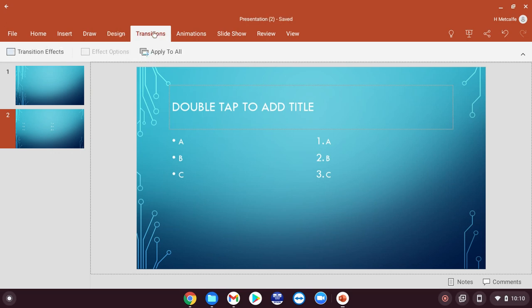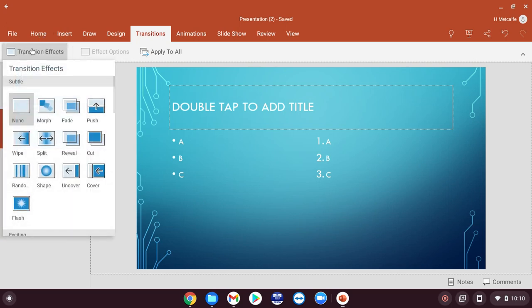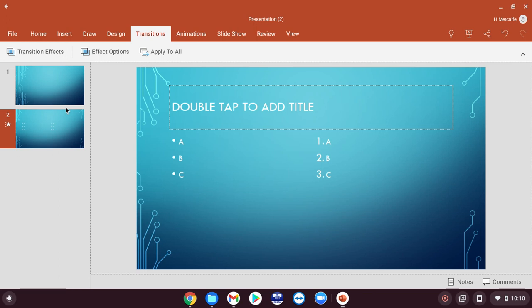So we're going to go to transitions. So your transition effects. So I can have something as simple as it fading in and out. I quite like that. If it was for work purposes, I just wouldn't have a transition effect. That's my personal opinion. I think with no transition effect, it looks crisp. It looks very professional for a workplace. But again, it's completely up to you.